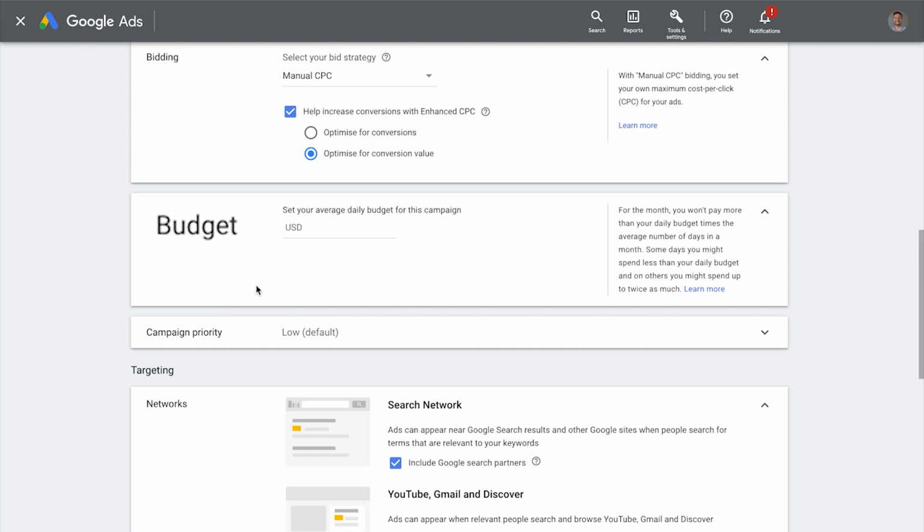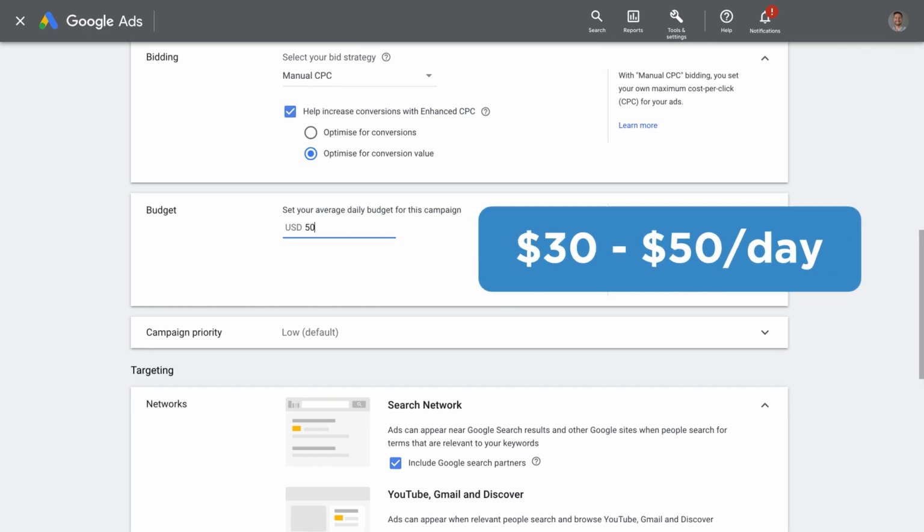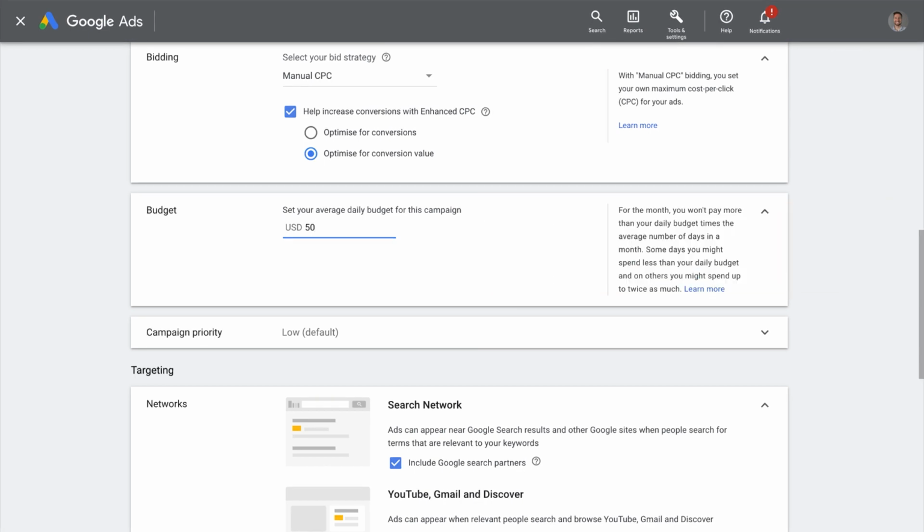Next, we have the budget. I'm going to start here with about $50 per day. This really depends on your goals. At the start of your campaign, I recommend setting it to between $30 to $50 per day. Depending on how much you pay for clicks, this is going to limit the volume of clicks you get per day.